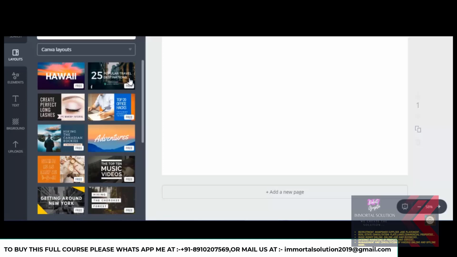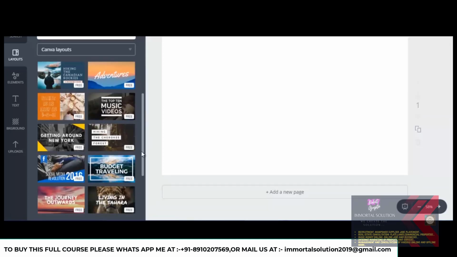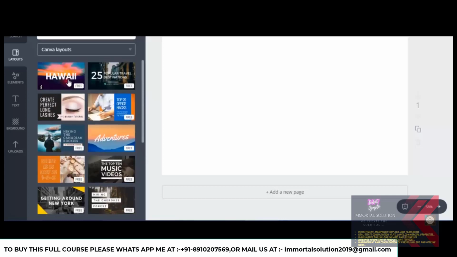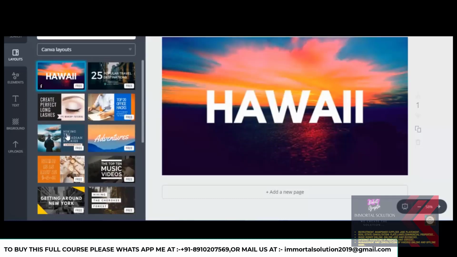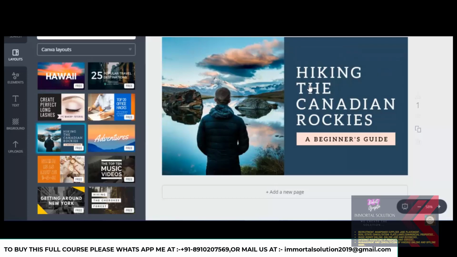Okay, and these templates here, most of them are free. The ones that say free here, and let's just click on this one, Hawaii. That's a nice looking one here. Okay, and if you want to edit, it's very easy. You just click on the images or the text and make your changes.